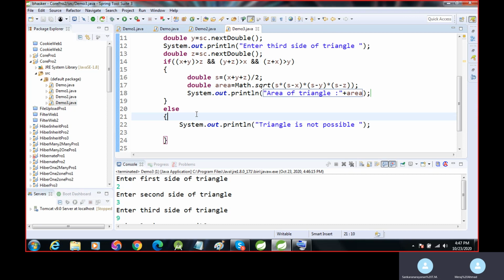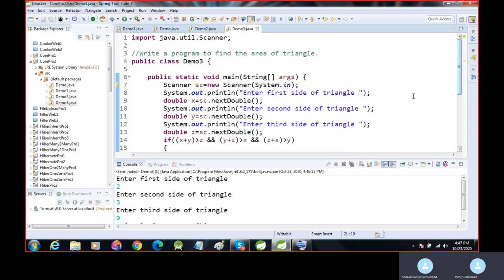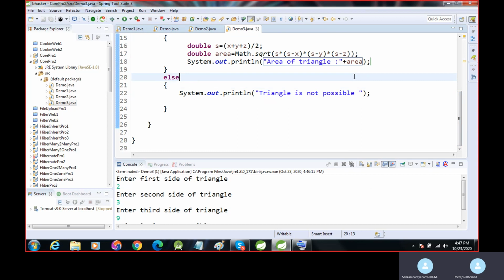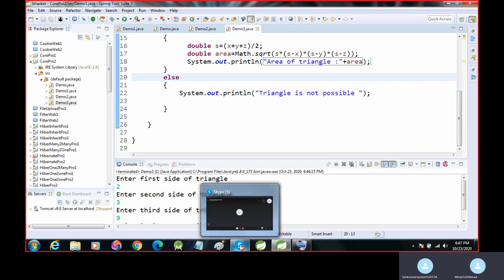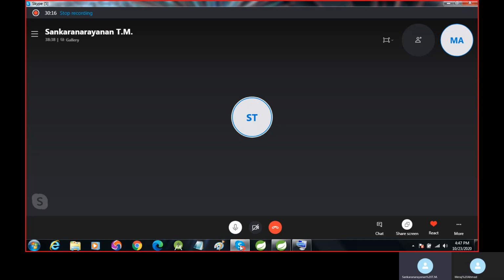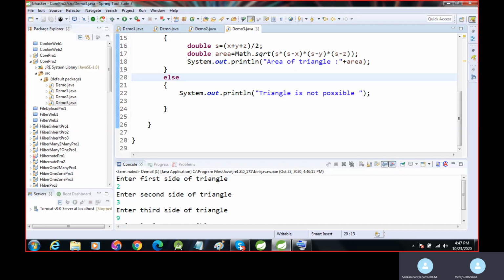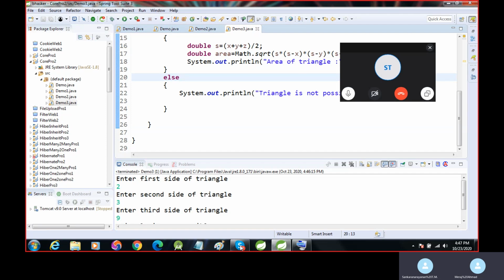Any doubt in these examples? No, I have understood all this. The only thing is I am going to copy these now. Yes, I will send you. No problem, sir. I'll attend the earlier questions also. And this is Core Pro 2.